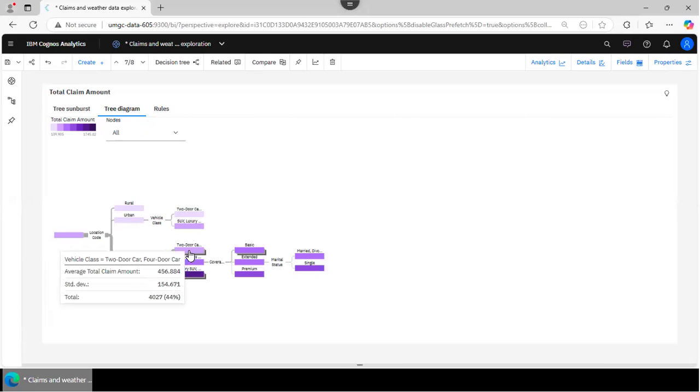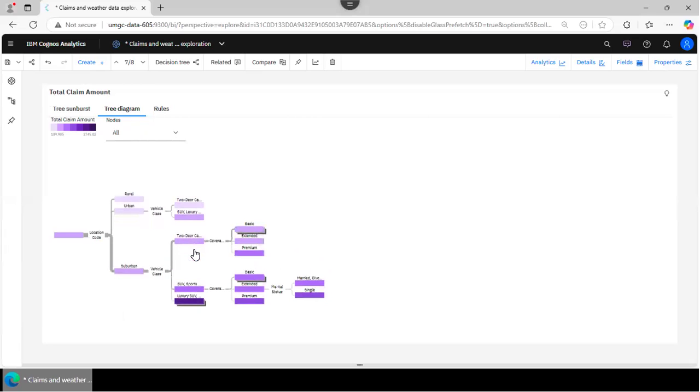And I see here the average. This is the average total claim amount for what? How do I read this rule? I traverse it here for suburban location code and two-door or four-door car. Again, I can keep going here. Next one, it shows the coverage. So now, what do I know? If location code is suburban, if it's a two-door or four-door car, and if it's what? Basic coverage, this is an estimated total claim amount, right?